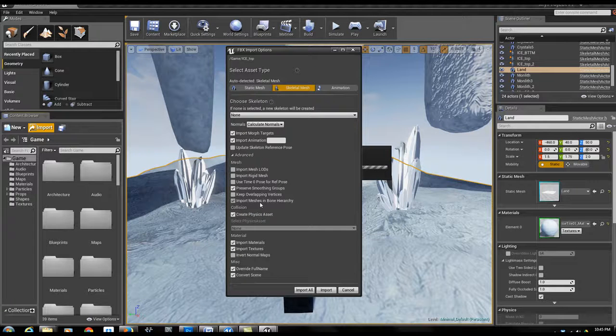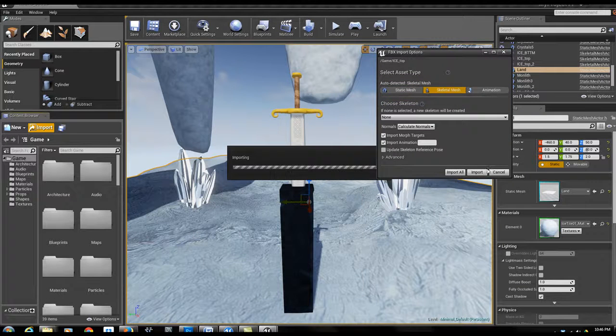We can import meshes in bone hierarchy. Now we really just have one bone, but I like to keep that on just in case. And last but not least, we can create a physics asset. This allows us to have some sort of collision, and we can add other properties to it if we needed. All right, so we import materials and import textures, and we should be good to go. It says override full name. That's fine. Convert scene. All that should be good. Let's go ahead and import.